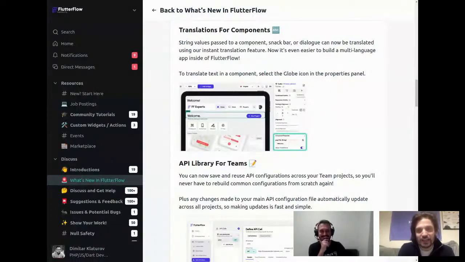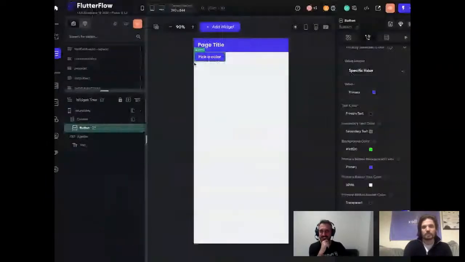Okay, API library for Teams. Oh no, translation. String values can be translated using our instant translation. Okay, I didn't know that didn't work before, but apparently it didn't. So let's try that. Can now be translated.